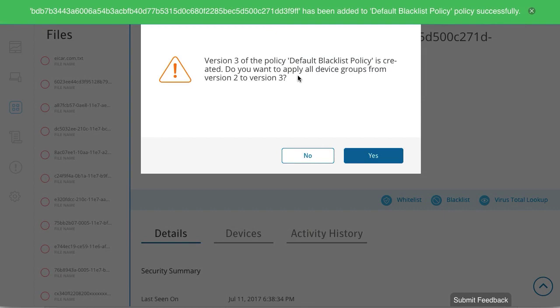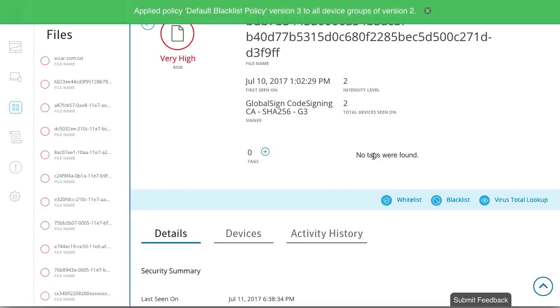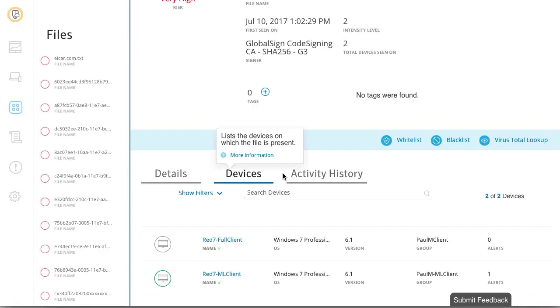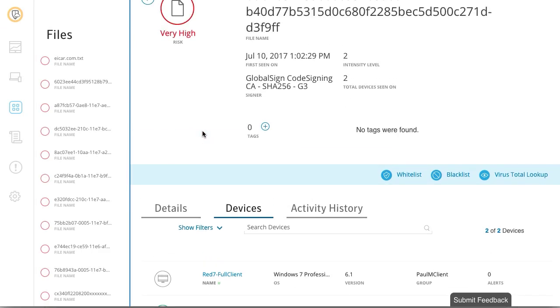And there's our version control again popping in place, saying we have created a new version of this. Then all our devices in the device group connected to that policy would receive that based on their next connectivity into SEPM and getting that updated policy.